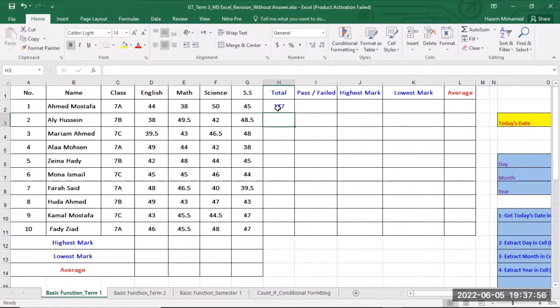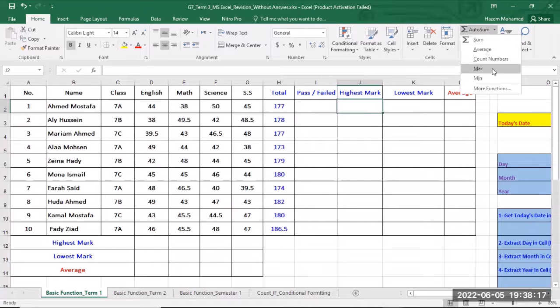If I want to apply this function for the rest of the students, I will move my mouse until it reaches this point, and then click and drag down to apply for the rest of the students. Okay, this is for the total. For the highest mark, we will choose the max function.